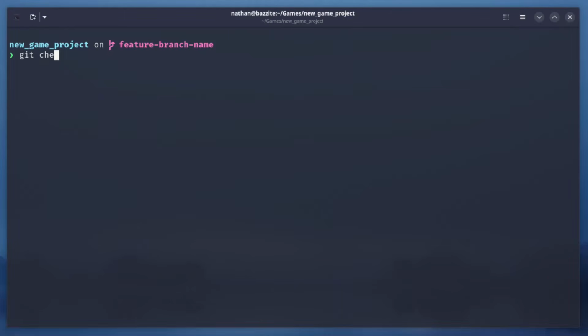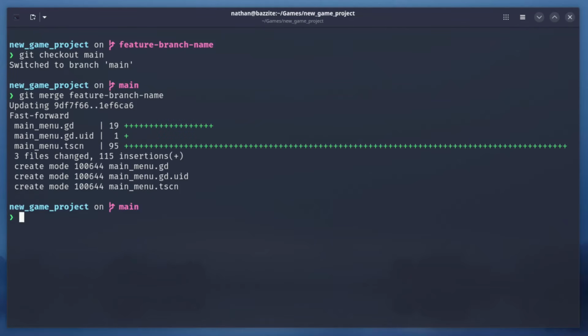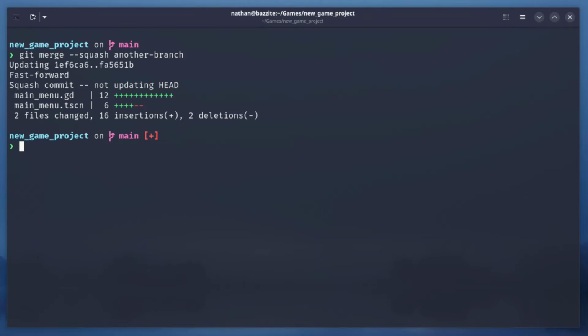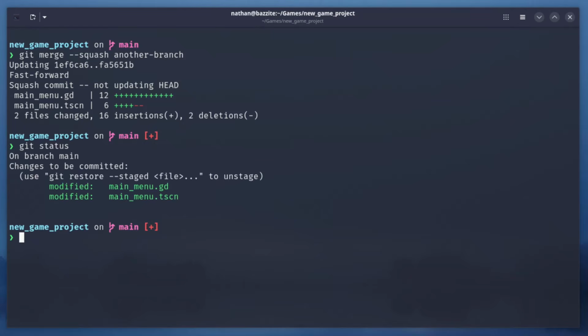Then, when we're happy with how it's all working, we can run git checkout main to go back to the main branch, and then git merge other branch name to merge it in. If you want to be a bit tidier with your feature branch merge commits, then you can use the squash flag. When merging in a branch, you can type git merge --squash branch name, and it will condense all of the small commits in that branch into a single staged change in the current branch.